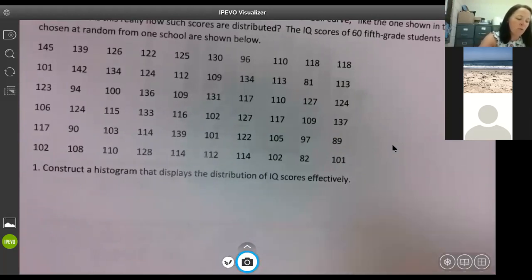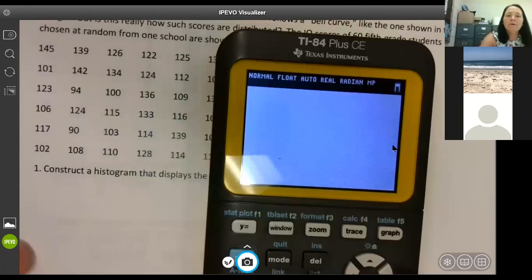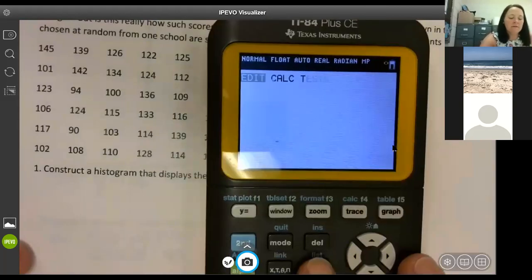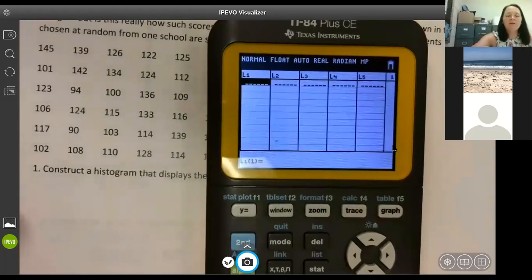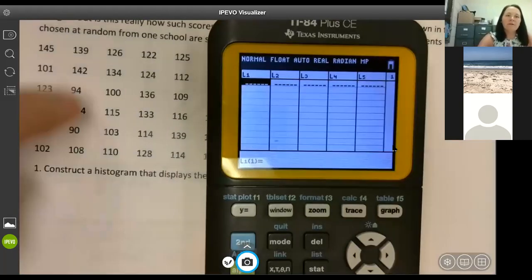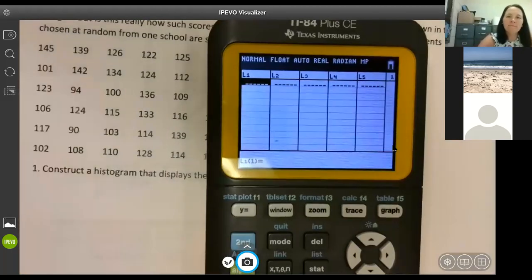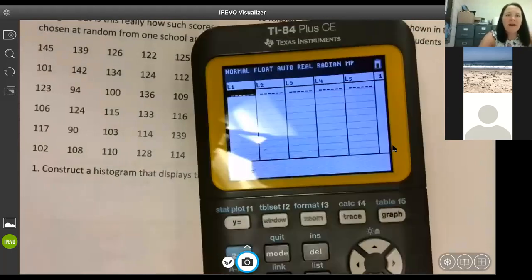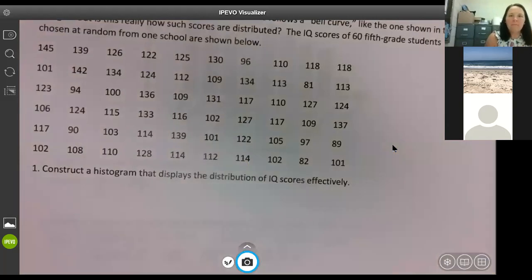this is what's going to take a while. Go into Stat, Edit, and put all those values in this chart into L1. Can you move your calculator out of the way? No. Hold on a minute. So Stat, L1. Yeah, I got you. Every one of them.